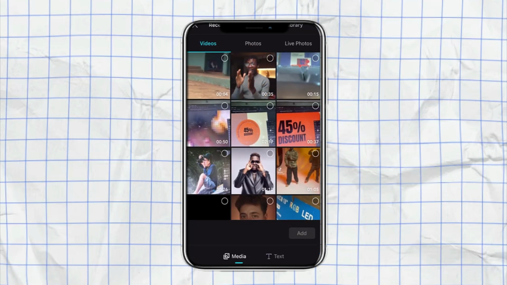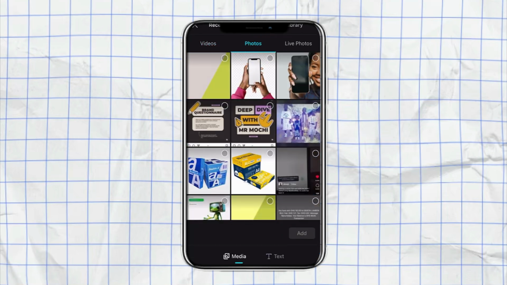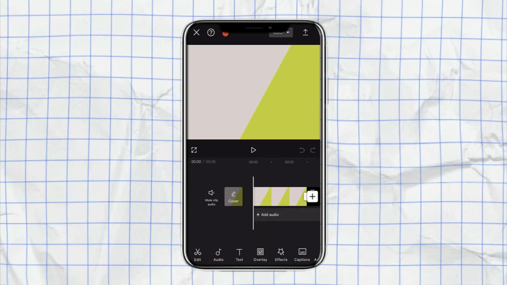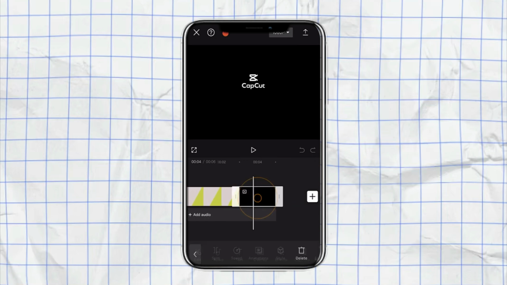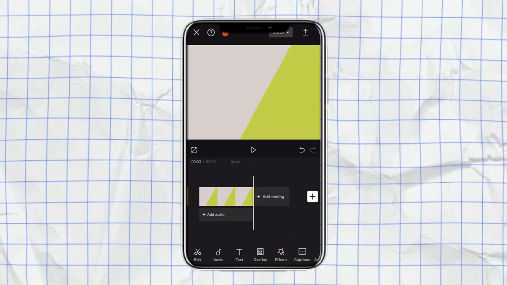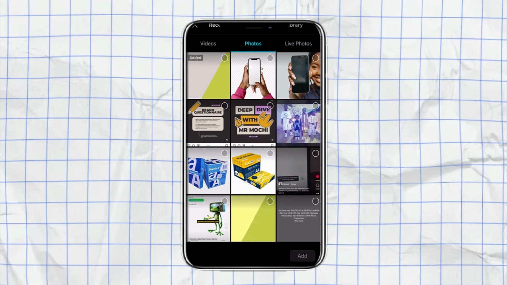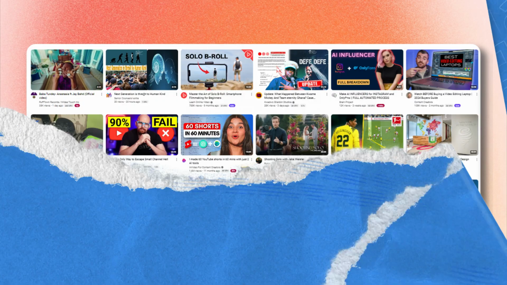Tap the New Project again. Import your newly created background. Slide the timeline to the left and delete the ending watermark. Tap Overlay. Add overlay. In the Photos tab, choose a photo from your gallery.